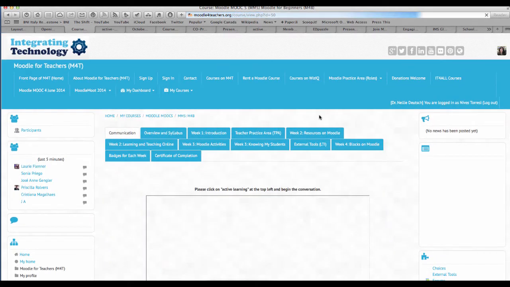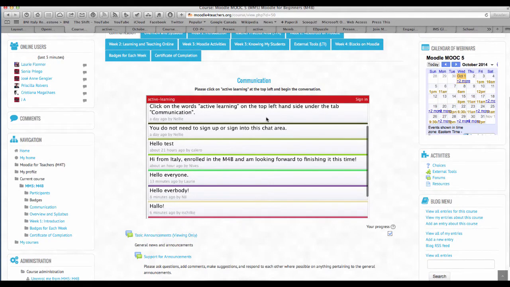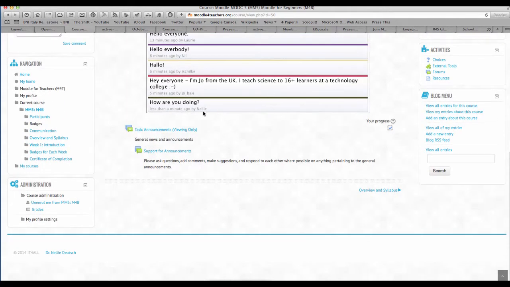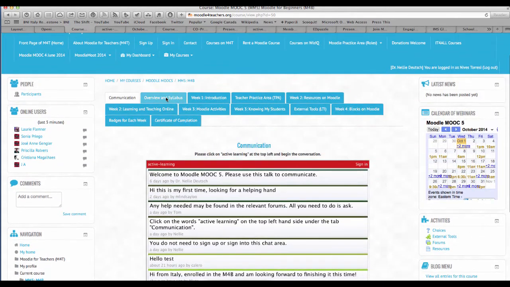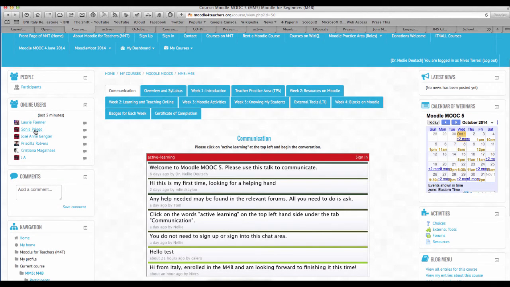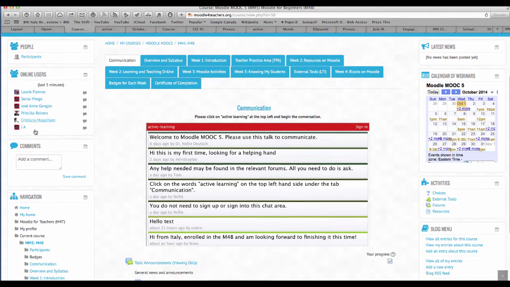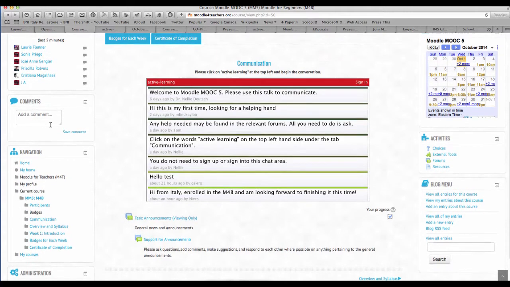And this is a lot of fun because you can communicate with your students. See, there it is. How are you doing? Isn't that magic? All right. And then I'm going to go into the left. Notice there are a lot of people here online. Laurie's here, Sonia, Jose, Priscilla. Nice. They're online right now.